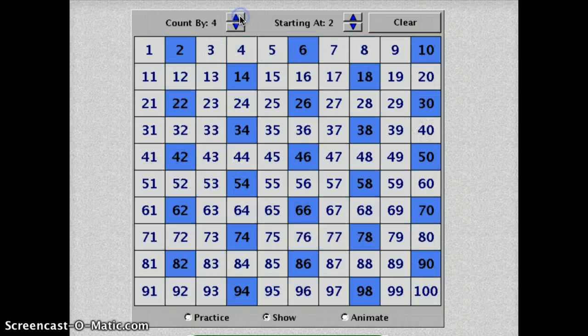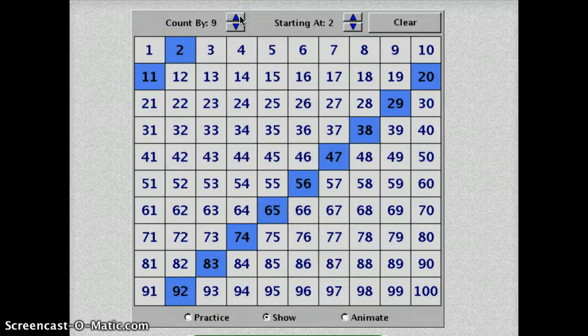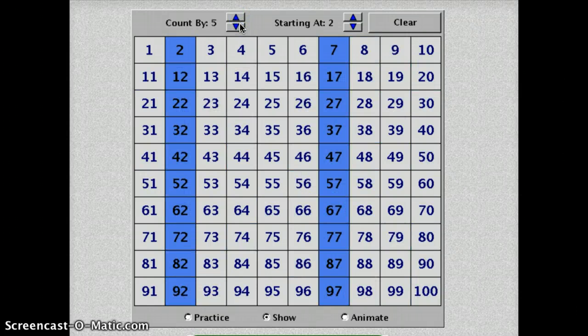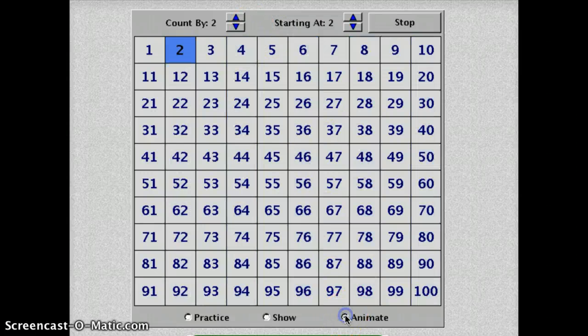And you can change this to counting up to anything, and it'll show the pattern on the hundreds chart, which is great for kids who are trying to learn patterns for counting. It also will animate, for instance, counting by two starting at two. It can show students, and they can practice counting and seeing where all of the numbers are on the hundreds chart.